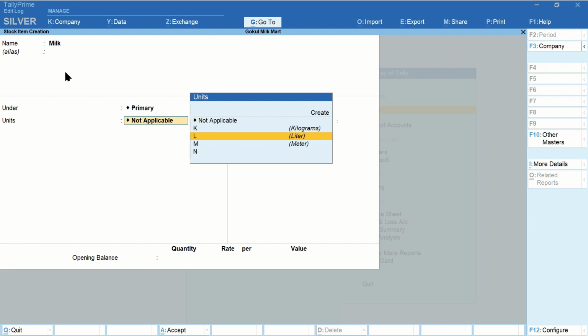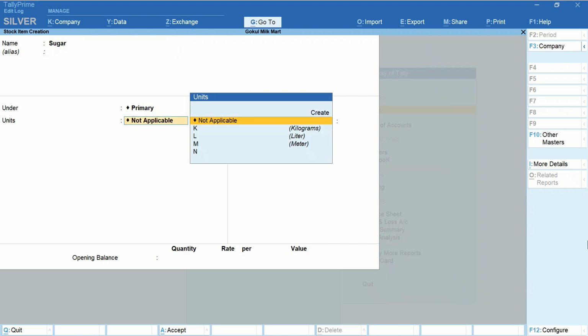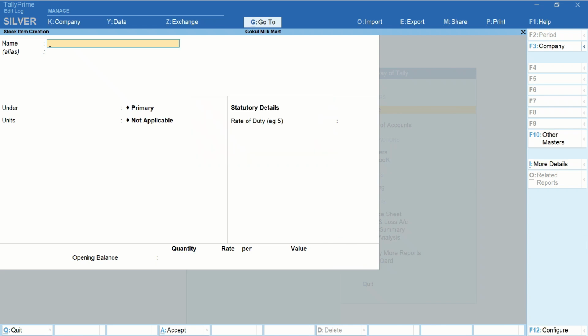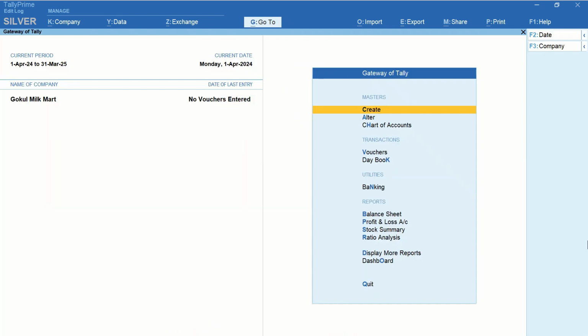So if you want to measure a particular stock item, you have to allocate a unit to it. So here we will allocate the unit liter to the stock item milk. We'll go forward and accept this. Similarly, we may create a stock item called sugar and allocate kgs to it and accept. So this is how we create the stock items. Now we'll press escape and come back to Gateway of Tally.